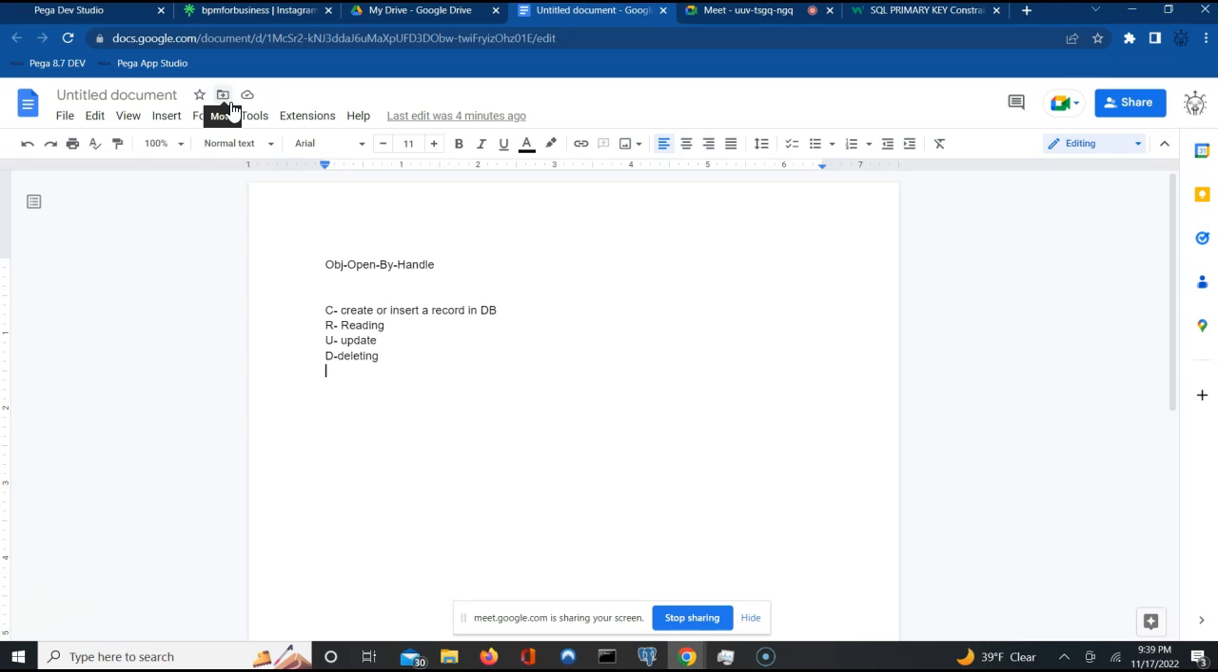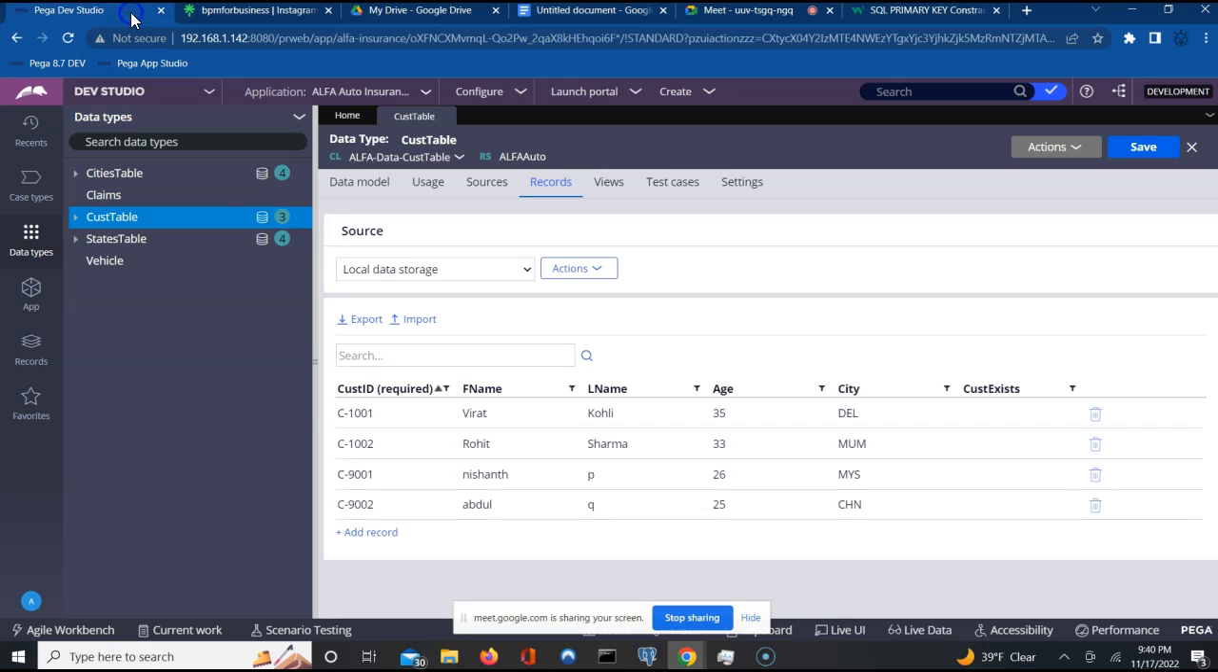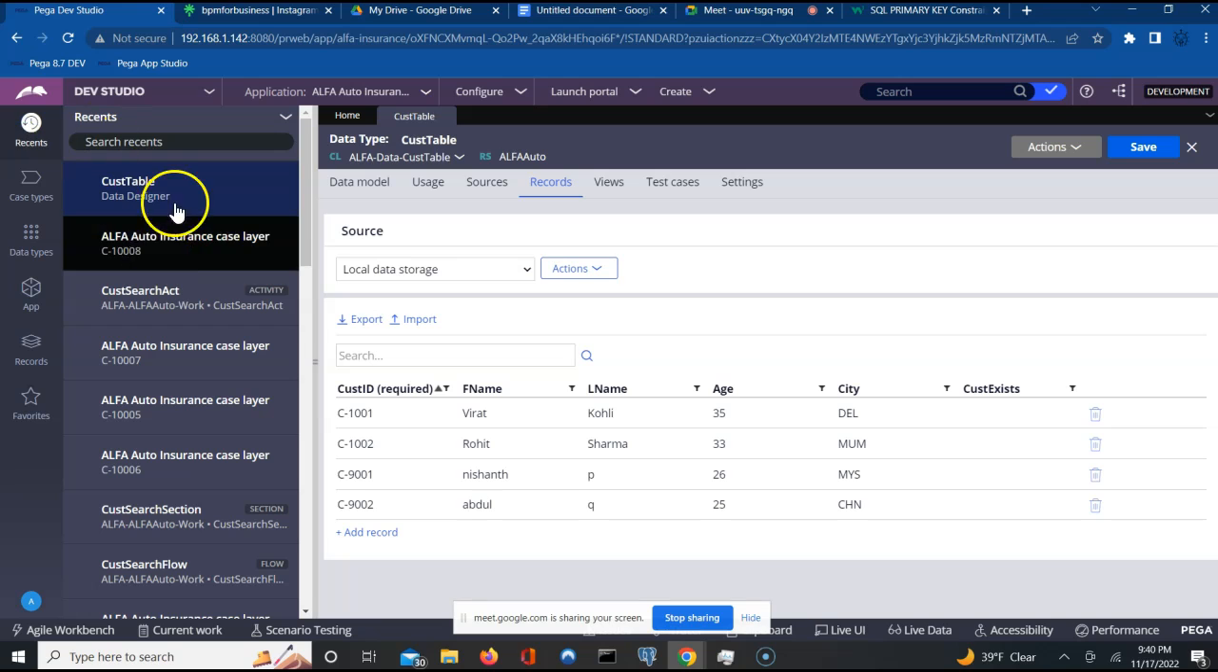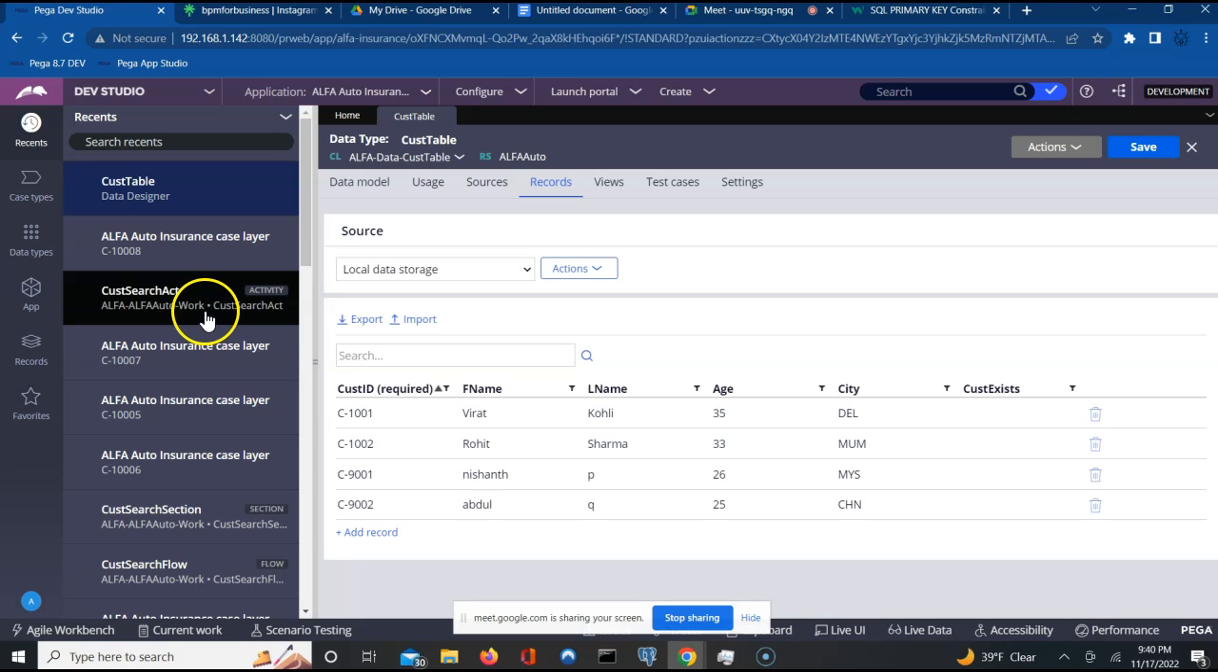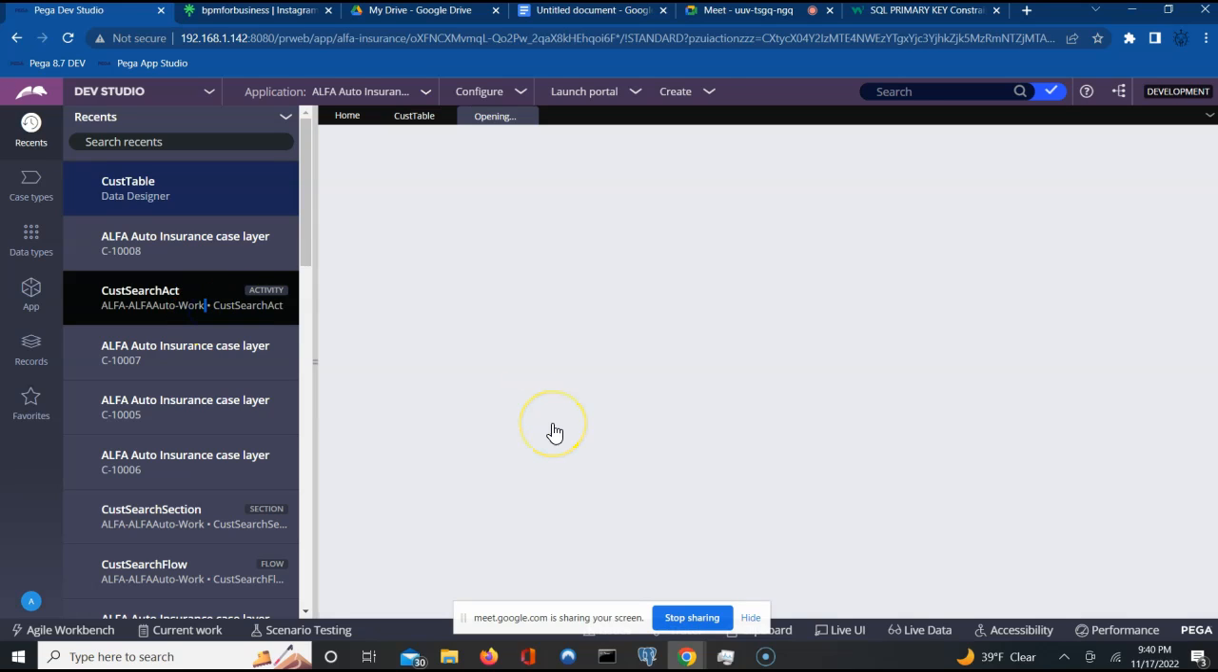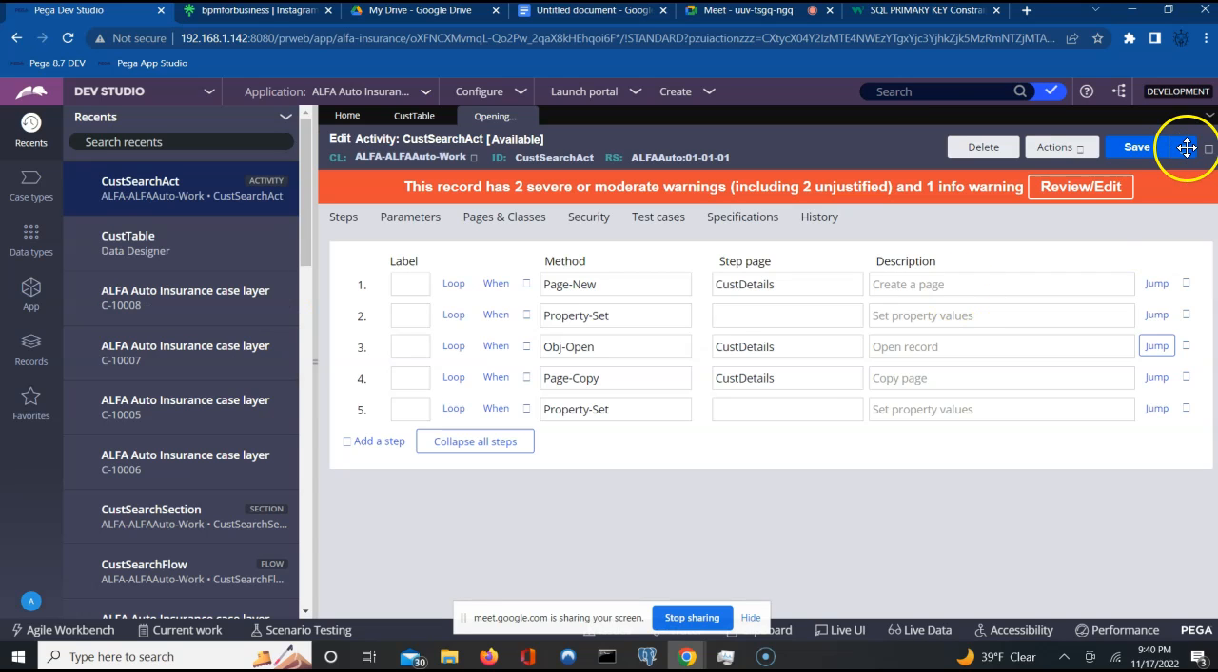Perfect. So with that understanding, every table in Pega has a key. Every table in Pega has a key. So let me open any of the rules. For example, let me go here and say this activity. Okay, I opened the customer search activity. This is an activity rule. Now let us see what is the key for this.